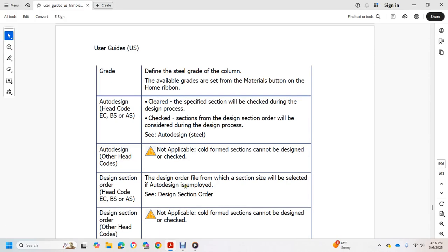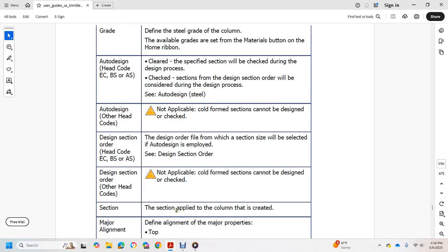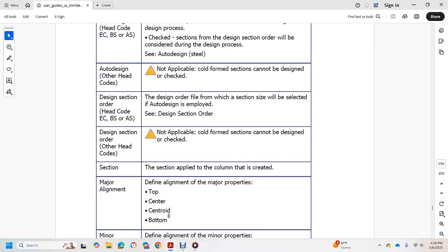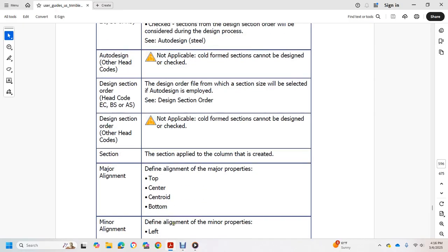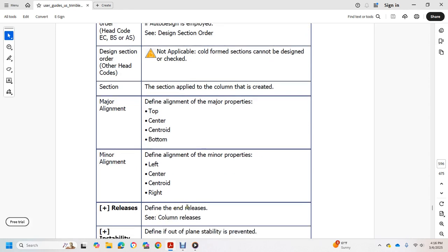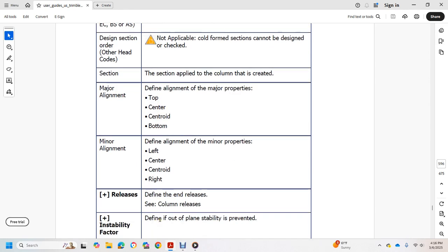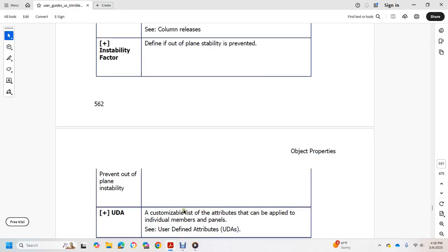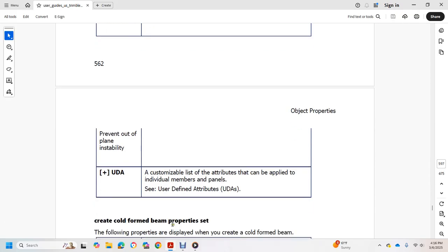See design section order: for other head codes not applicable, the section cannot be designed or checked. The section applied with the column is created with major alignment, defined with the major property: top, center, centroid, bottom. Minor alignment is defined with the minor property: left, centroid, right. End relief is defined, and a stability factor is defined so that out-of-plane instability is prevented. User-defined and customizable attributes can be applied to individual members and panels.